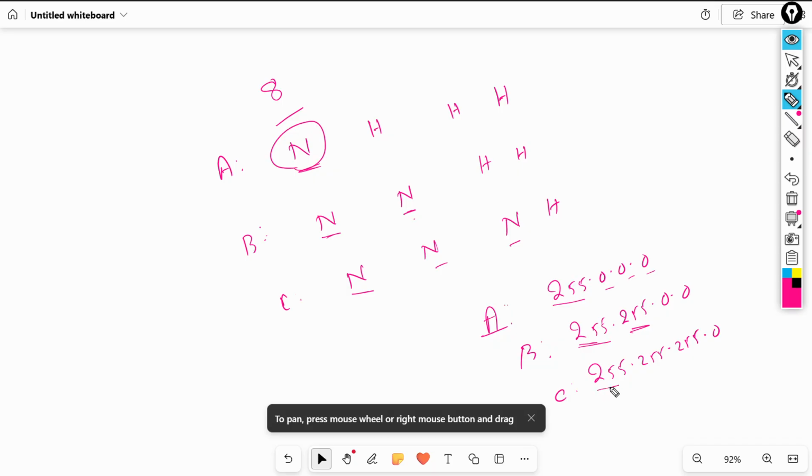In class C, we have three portions, so three 255s: 255.255.255.0. This is the default subnet mask. The purpose of the subnet mask is to identify the network bits and host bits in an IP address. Very, very important. Without a subnet mask, the system cannot recognize how many bits are network bits and how many are host bits. This is the main purpose of subnet masks.